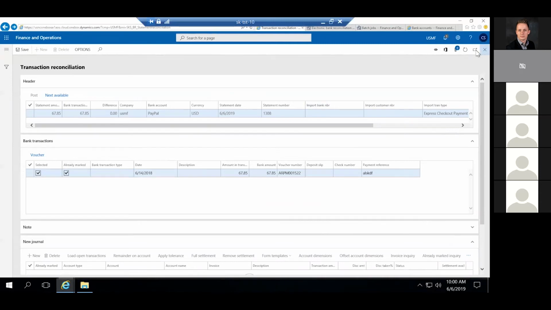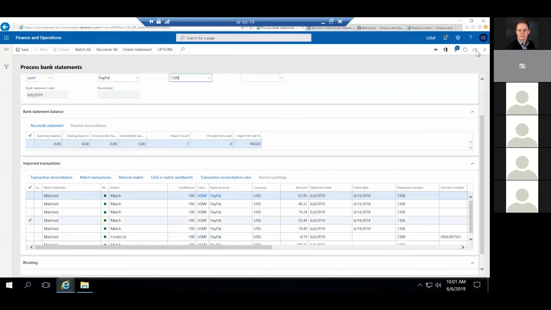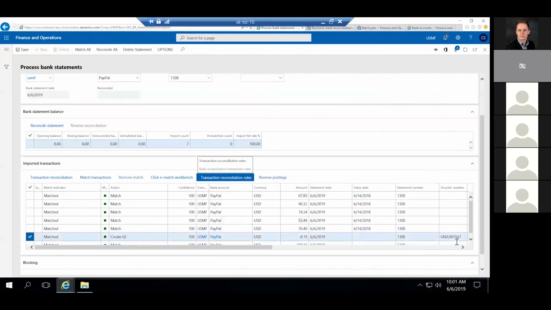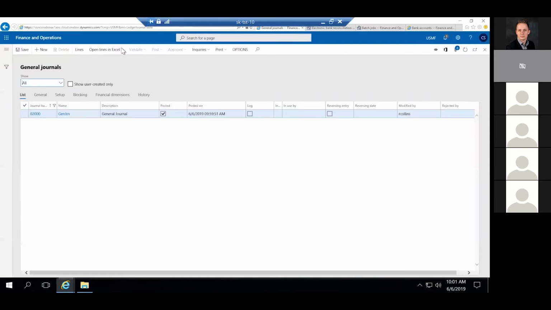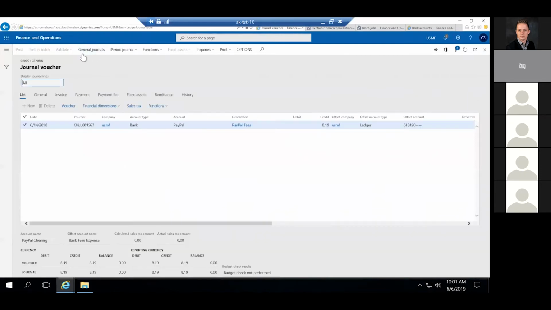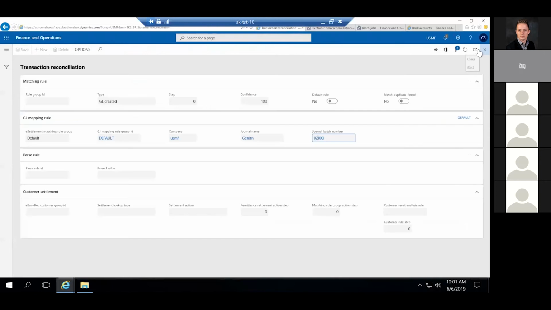But the more important thing is kind of at the bottom. You can see the fees, we wanted to account for those fees. So this line here, it created a general journal upon import. And we can navigate from here to the general journal that it created and see that it created a line and import to that fee account as soon as it gets to here. So a ledger entry got made and posted automatically upon import to the credit card fees.